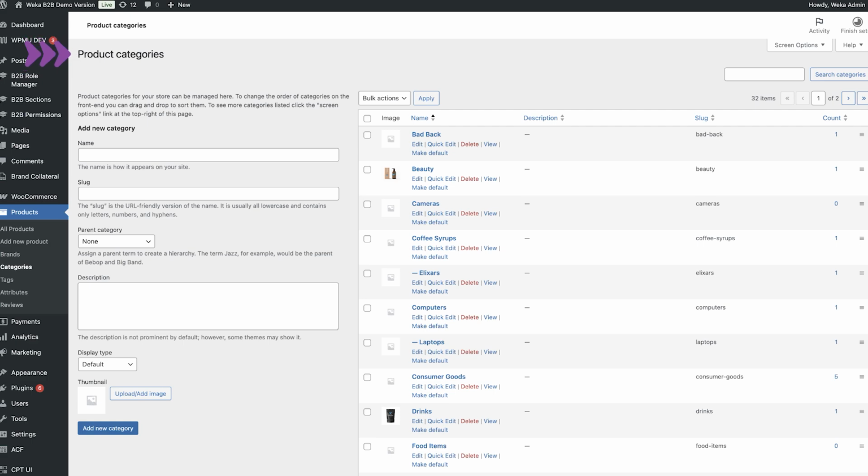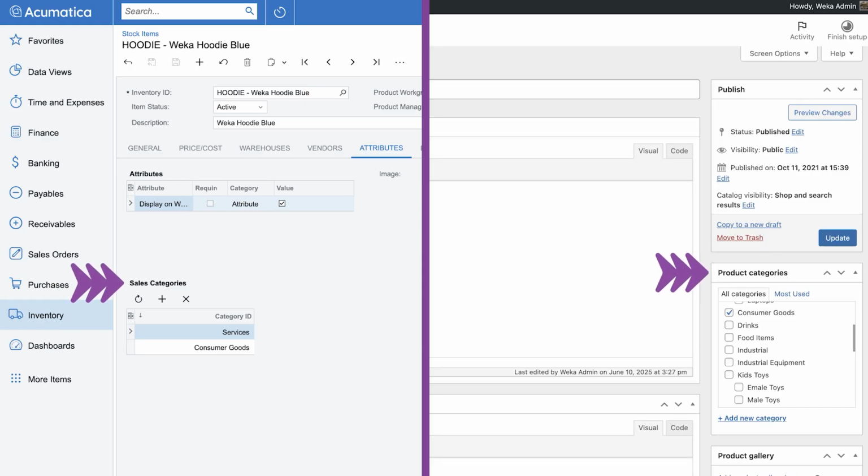Product categories. Set the product category in the Weka platform. Both the Weka platform and item sales categories support a tree-based setup. Both platforms support the ability to add products to multiple categories.